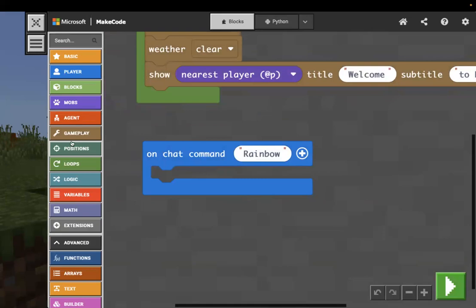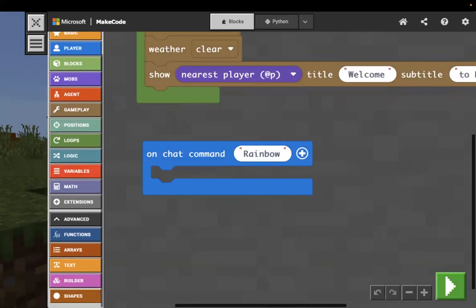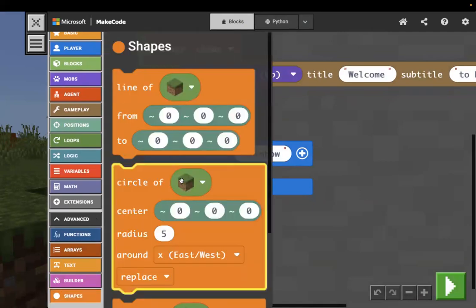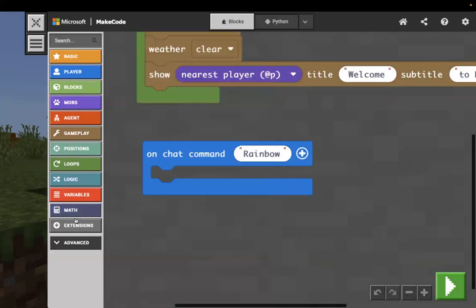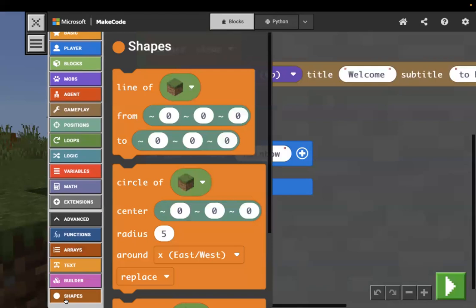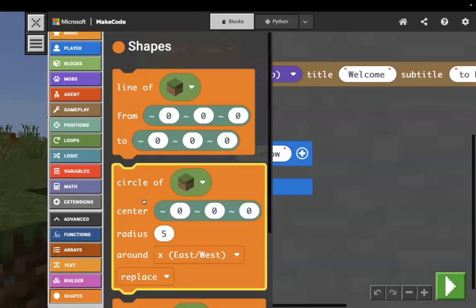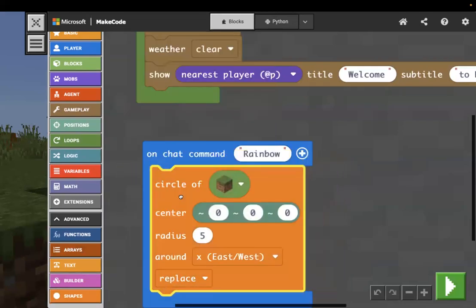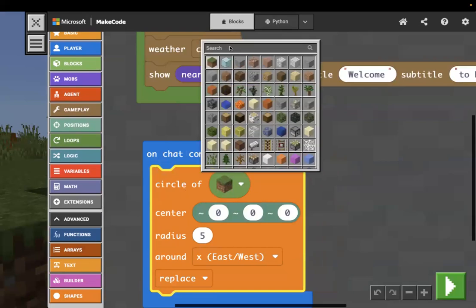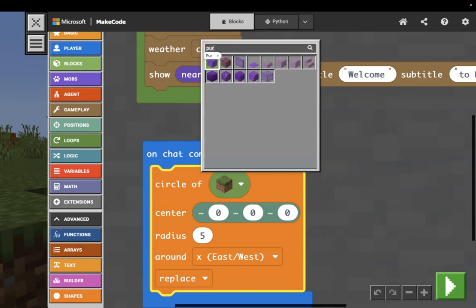Right, let's see. First thing we want to do is we obviously want to get the shape of the rainbow. Now, the rainbow is actually a circle shape, isn't it? So we can go to the advanced menu and go to shapes. In shapes, let's take the circle out, drag it in, and then you can choose what color you'd like. Now, of course, the rainbow has 7 different colors. One of them is violet. I think the nearest one is probably purple.